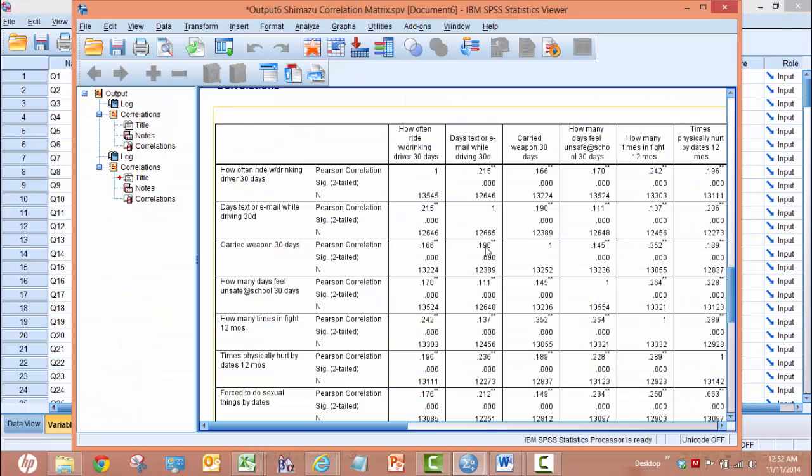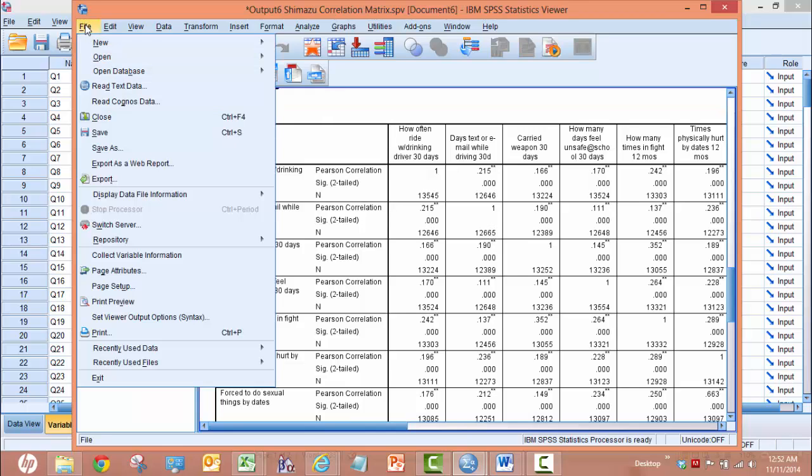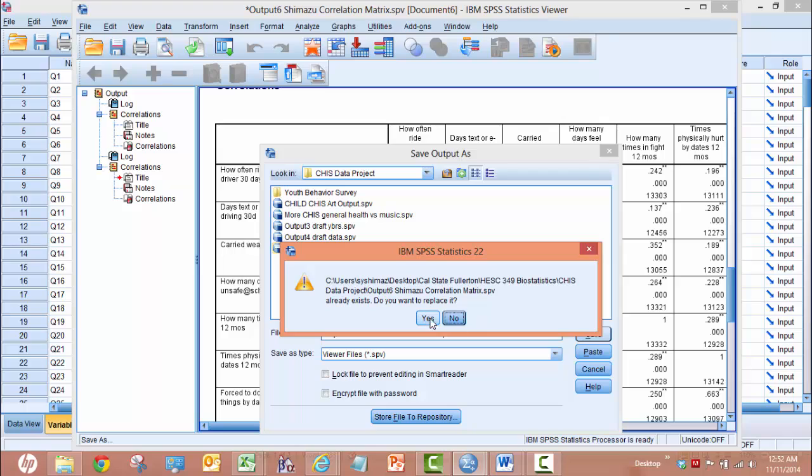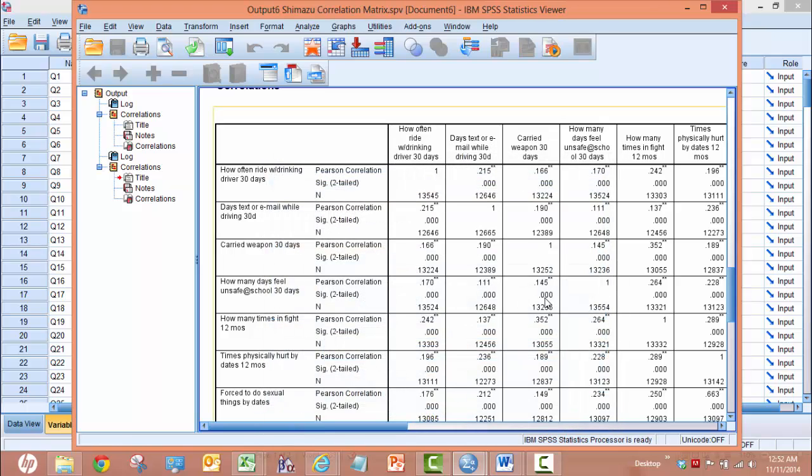So what you'll want to do is to save down your correlation matrix output file. So output, correlation matrix, save that, and then what you'll do is you'll use this data to answer the questions that are on the handout.